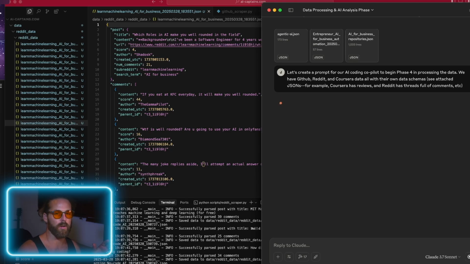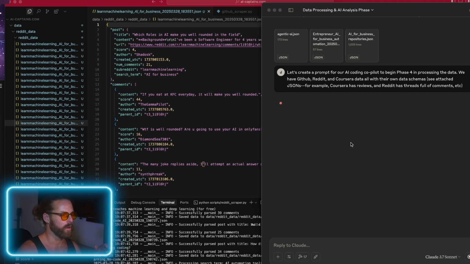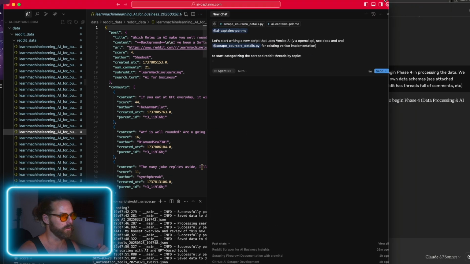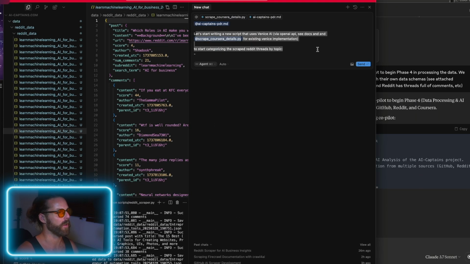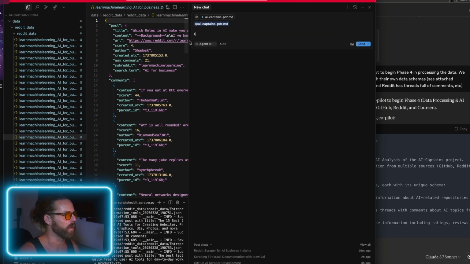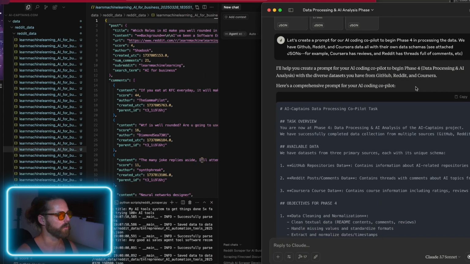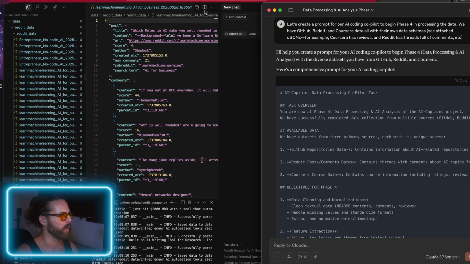Okay, so now our copilot manager here is going to tell us what to tell our copilot coder here, which is always a fun kind of workflow, because what I write right here is probably not going to be as good as what Claude can prompt with. So here's a comprehensive prompt. All right, so we're going to copy that in.